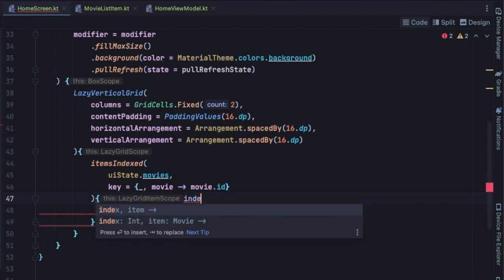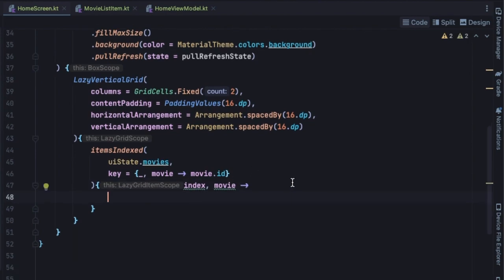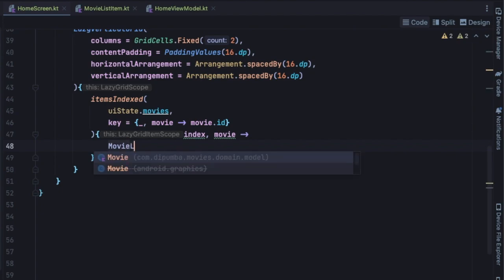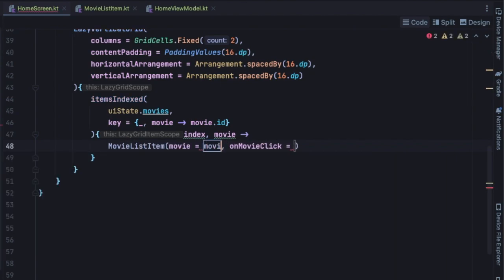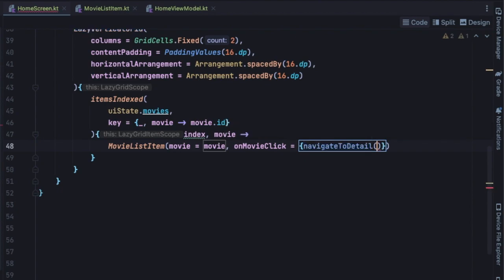We need to get the index and the movie. Now inside these items indexed I will call MovieListItem, pass the movie, and for the on movie click we will navigate to details and pass the movie.